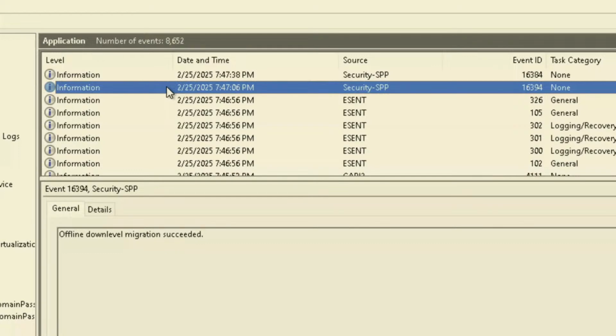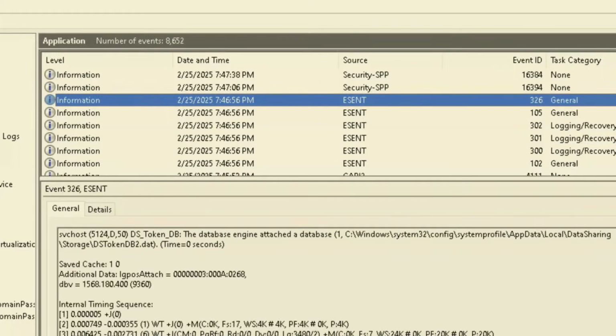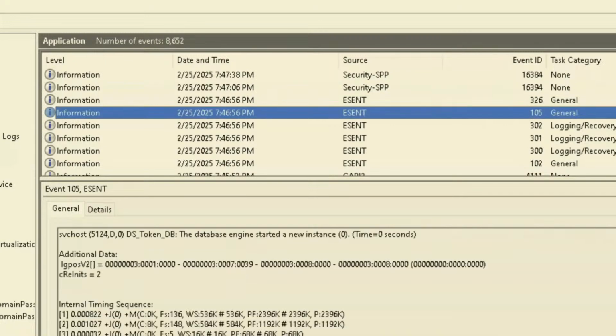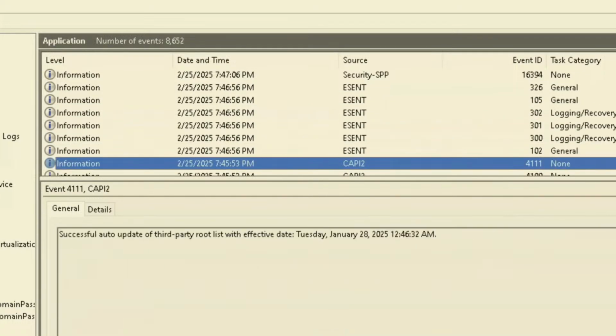But let's take a beat and look at what it is actually logging, right? Here, I've got this one event log that says offline down level migration succeeded. I don't know what that is. Here we've got DB token, the database engine attached to database one, and here's the internal timing sequence. Instead of command line logging, someone's like, we really need to have the internal timing sequence for the DB token for the database engine attached and kicking that out, right? I mean, look at this stuff. SVC host started up a new instance. Well, what instance did it start for services controller host? We've got more DB tokens. All right. So that's successful auto upload of a third-party root list with effective date. Which third-party root list? Root list of what?